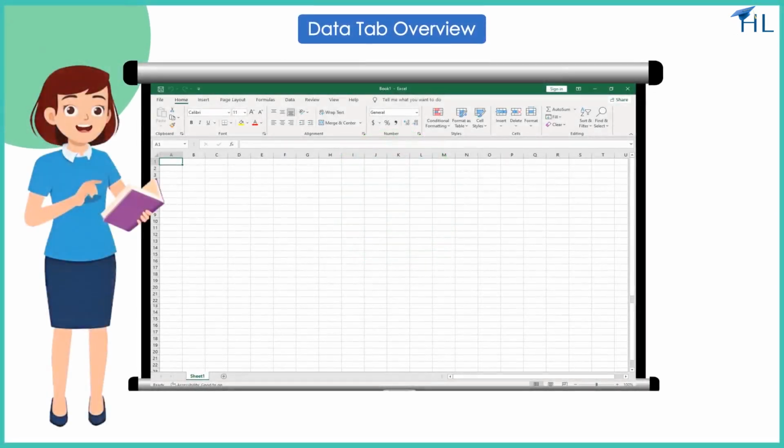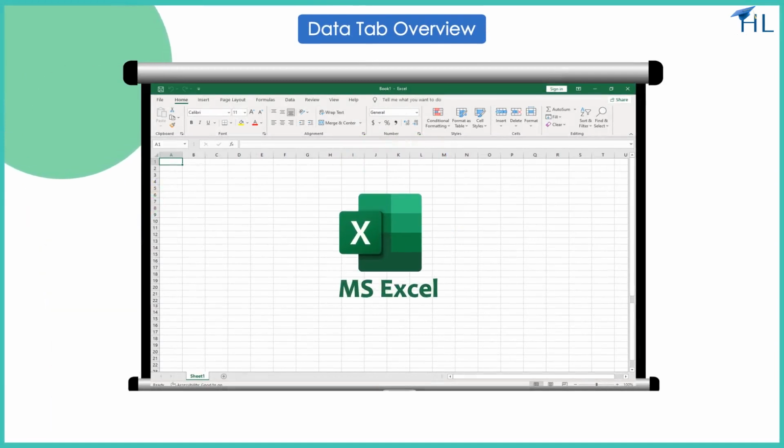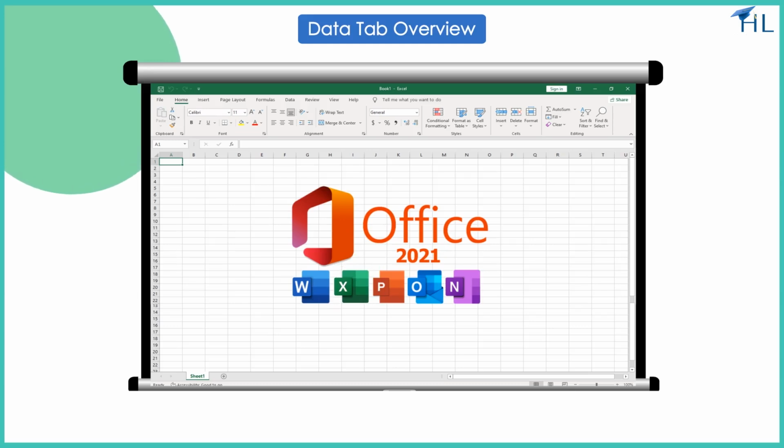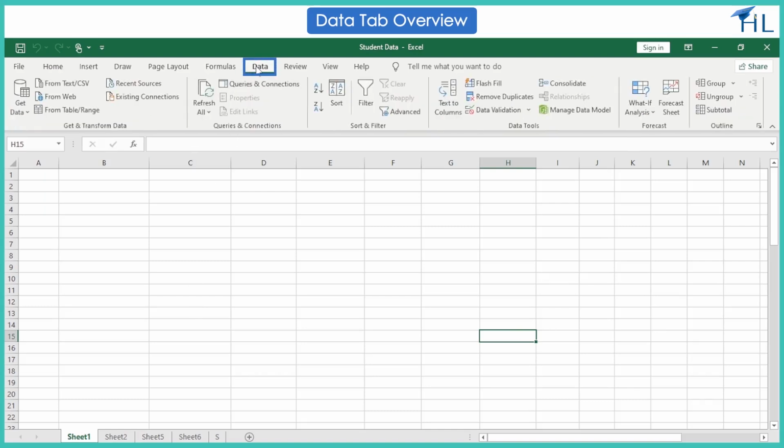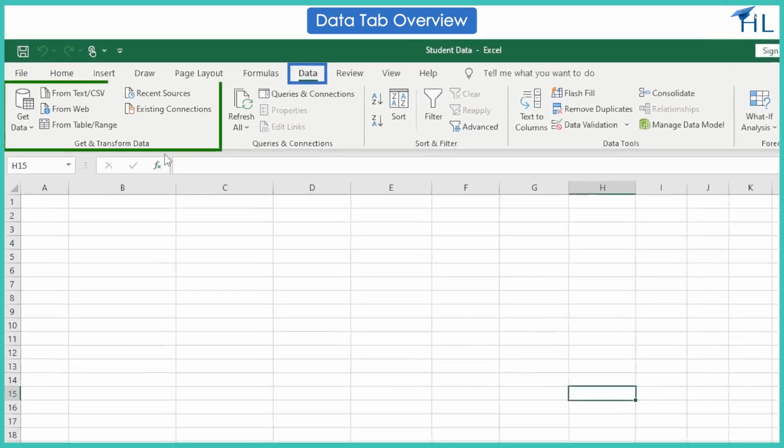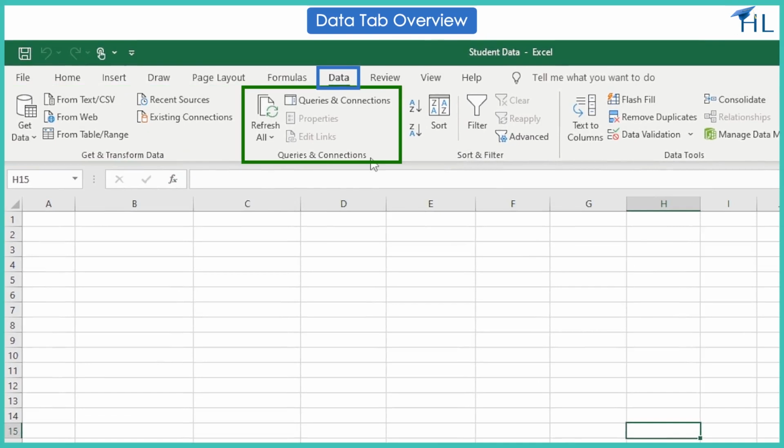In this video, we will learn about the Data tab of MS Excel included in MS Office 2021. If you are using an older version of MS Excel like 2010 or 2016, you will find some differences in the overall layout, ribbon tabs, and groups. The Data tab in Microsoft Excel 2021 provides a wide range of tools and features for working with data like importing data, cleaning up data, and sorting and filtering data.